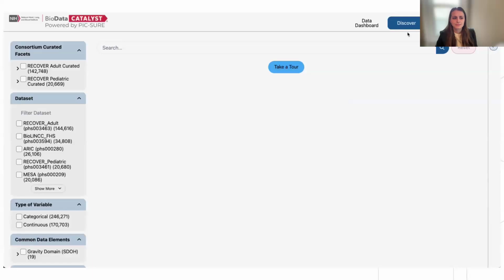Here at the top, we can see the search bar. This can be used to search for clinical outcomes, phenotypes, or other terms of interest, which we refer to as variables. On the left-hand panel, you can see some faceted search options that can help narrow down the search results.